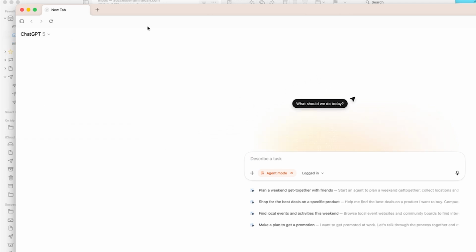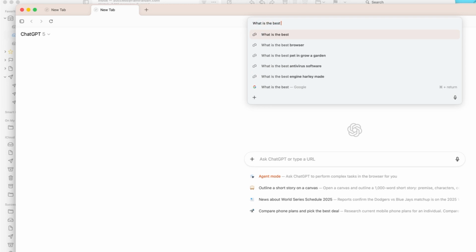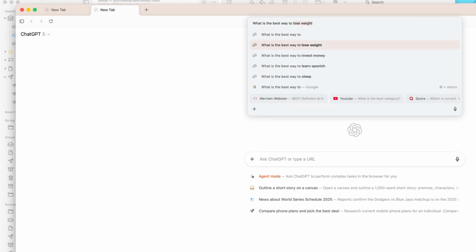All right. So let's try the browser as a regular browser. If you open a new tab from the top here, you can press on the empty space here, and when you press on it, you can ask a question or go to a URL. Same thing here, ask ChatGPT or type a URL. I want to ask something, let me do it from the top. So I want to ask the question, what is the best way to lose weight?